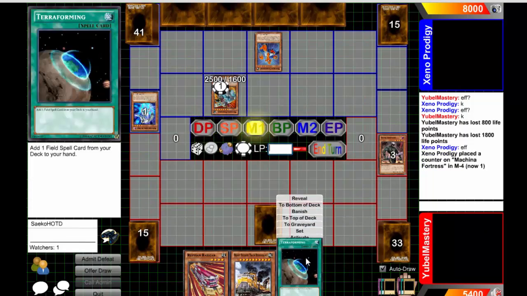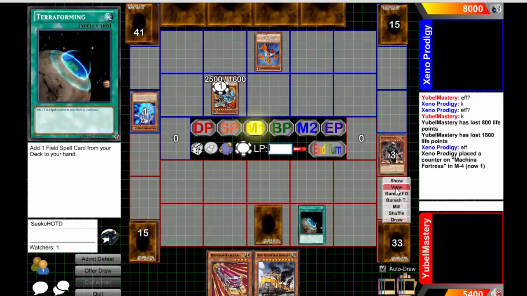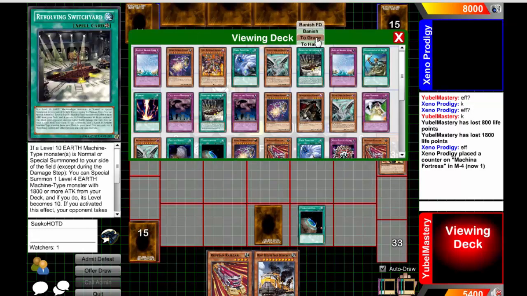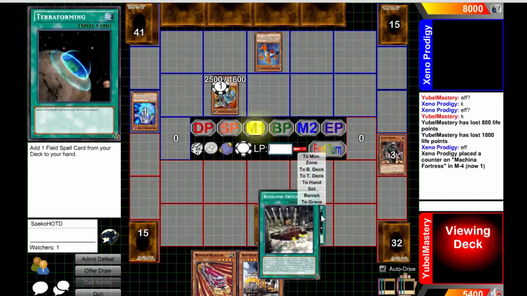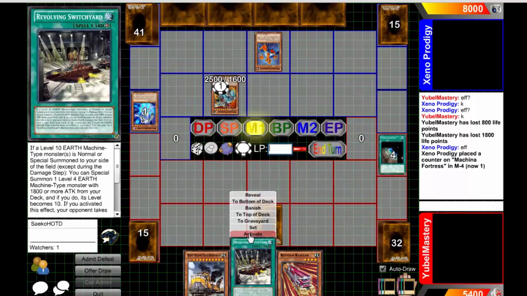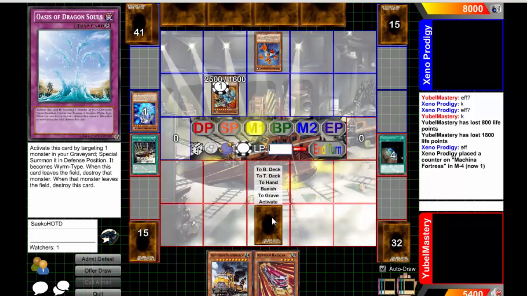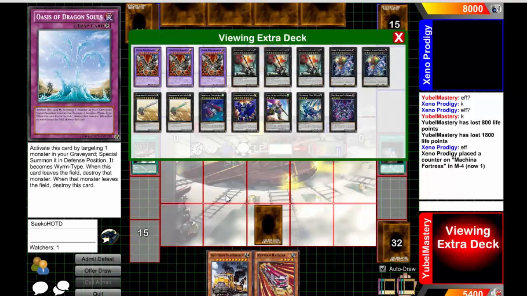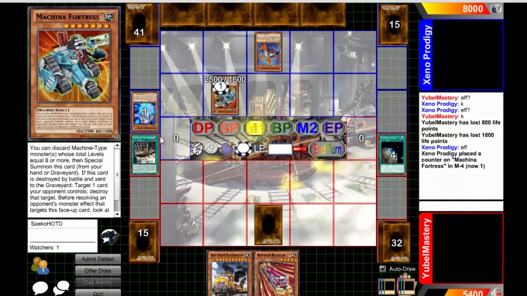Ah, that's exactly what I needed to draw. Sarcasm or no sarcasm? No sarcasm. That's exactly what I need to draw. There's really not anything that can handle this situation too well. This destroys a card when it's destroyed by battle. Yeah, any card on the field. Yeah. Targets. So good.